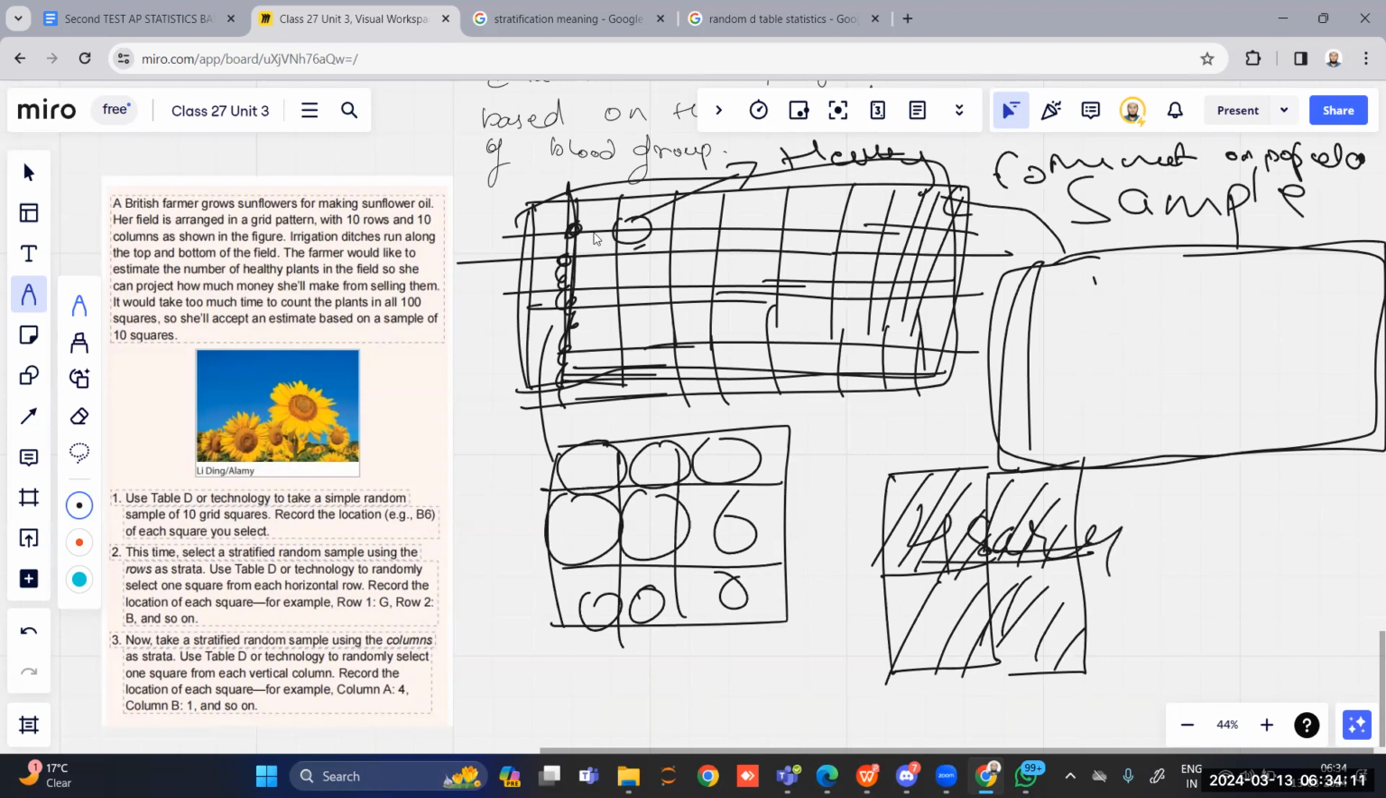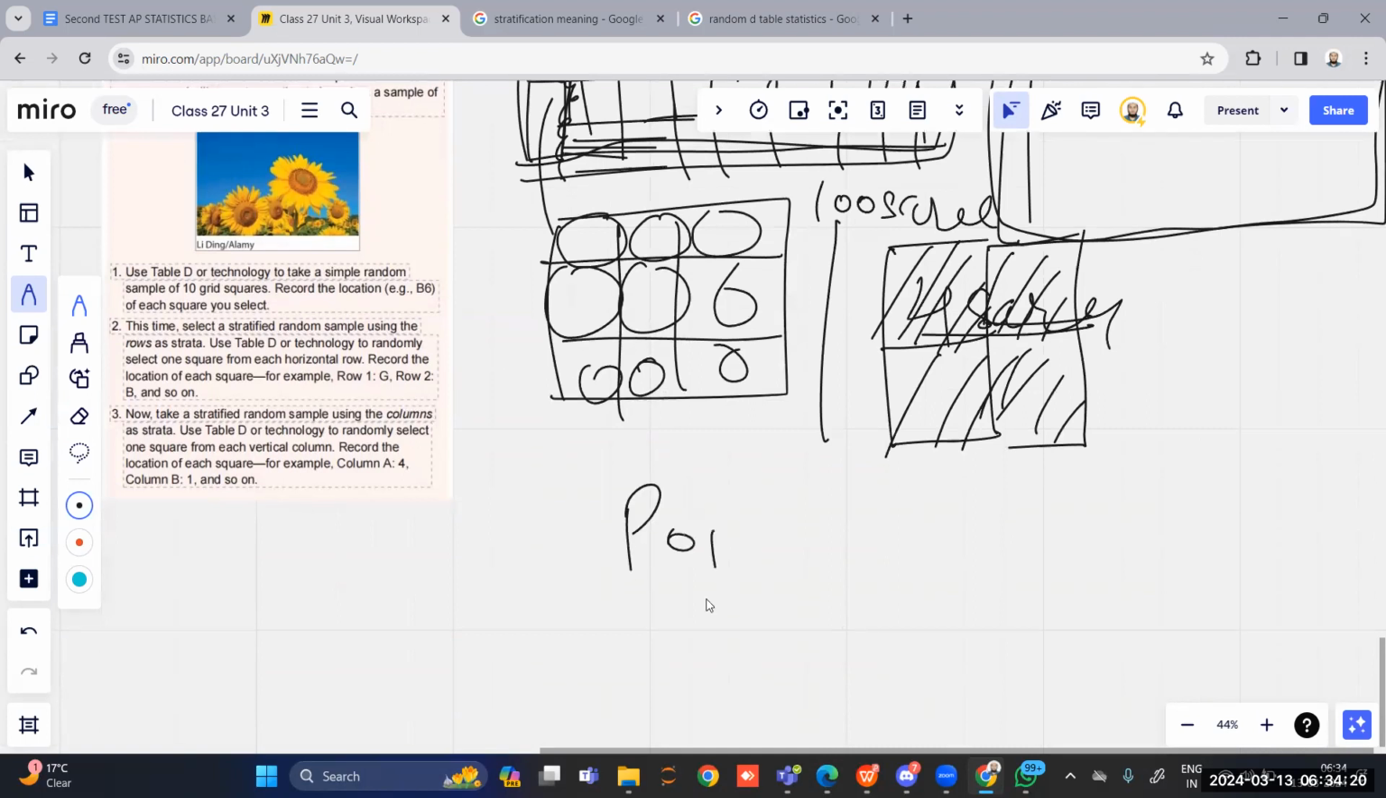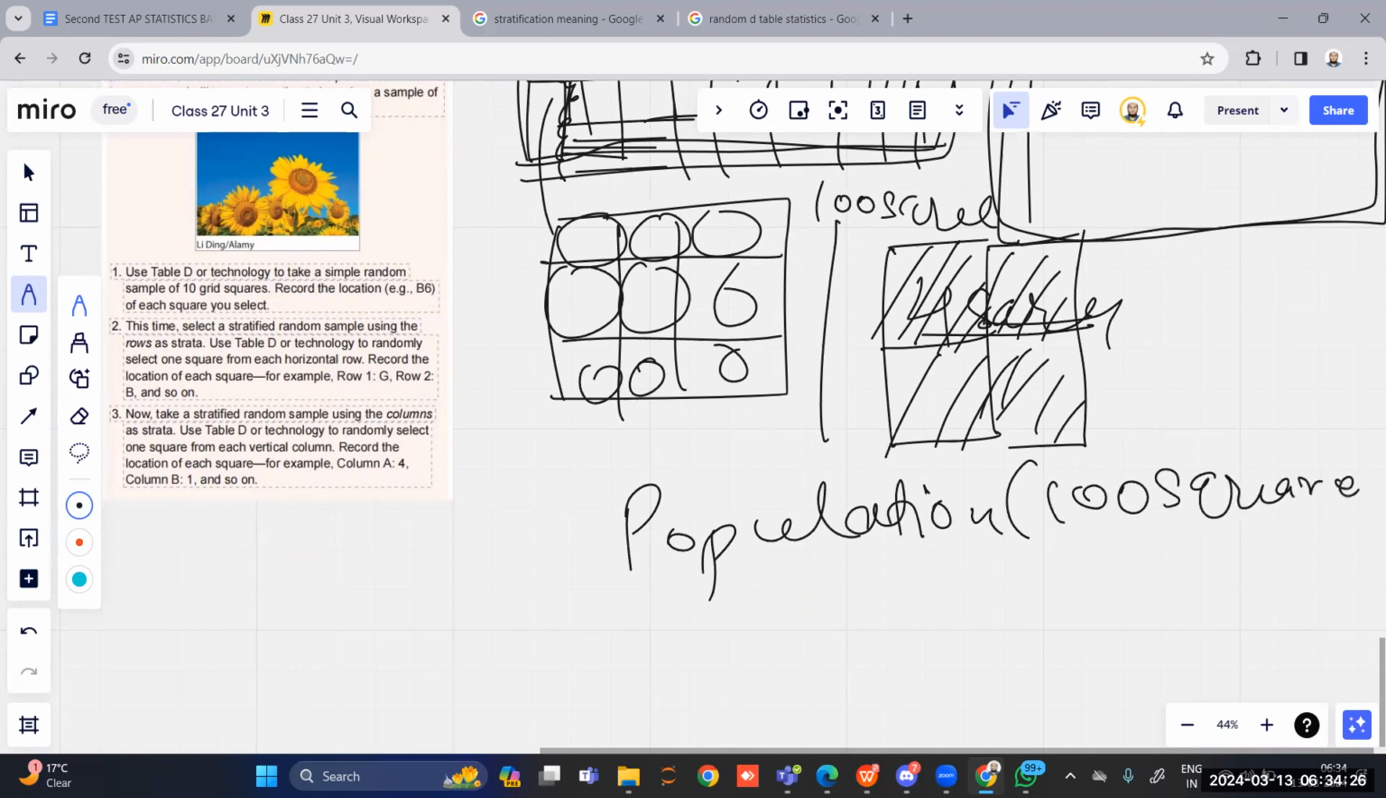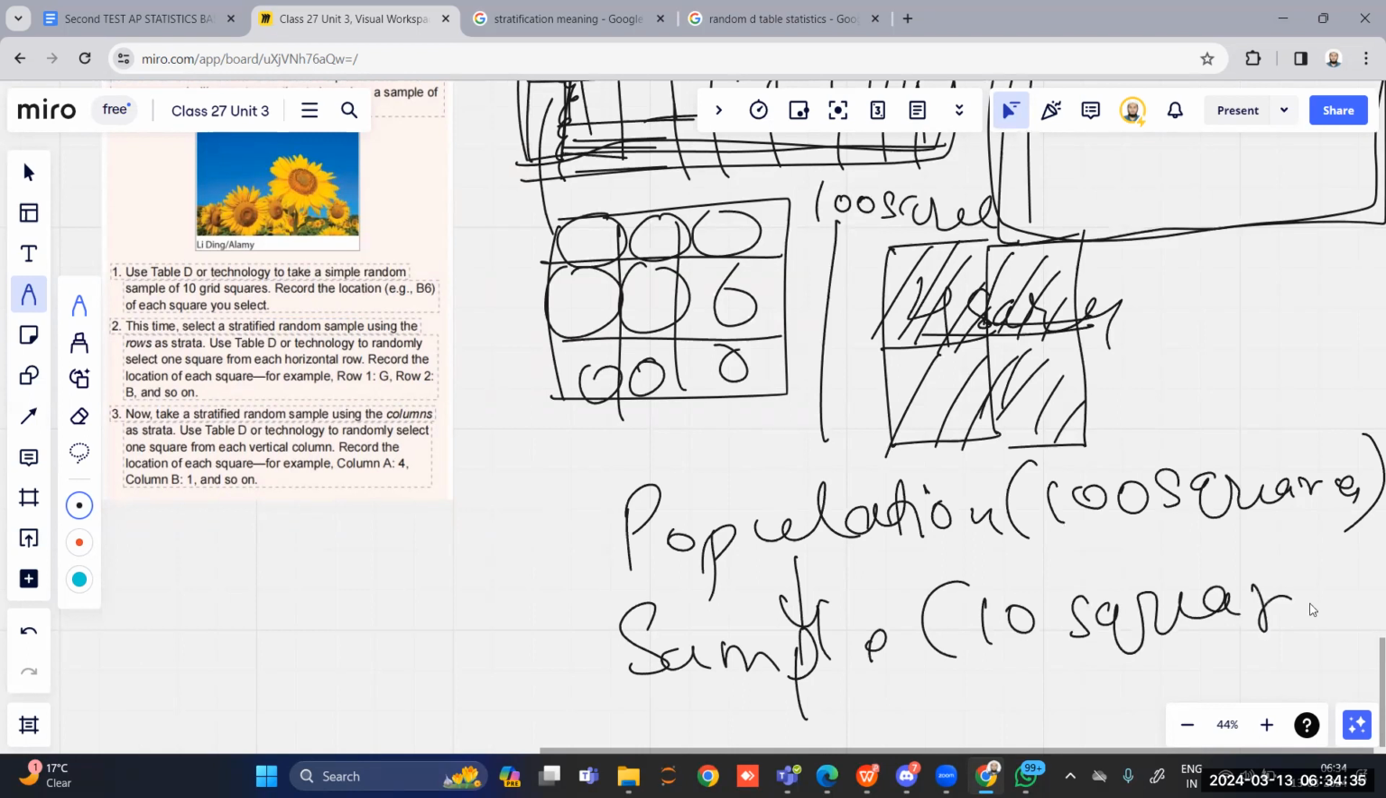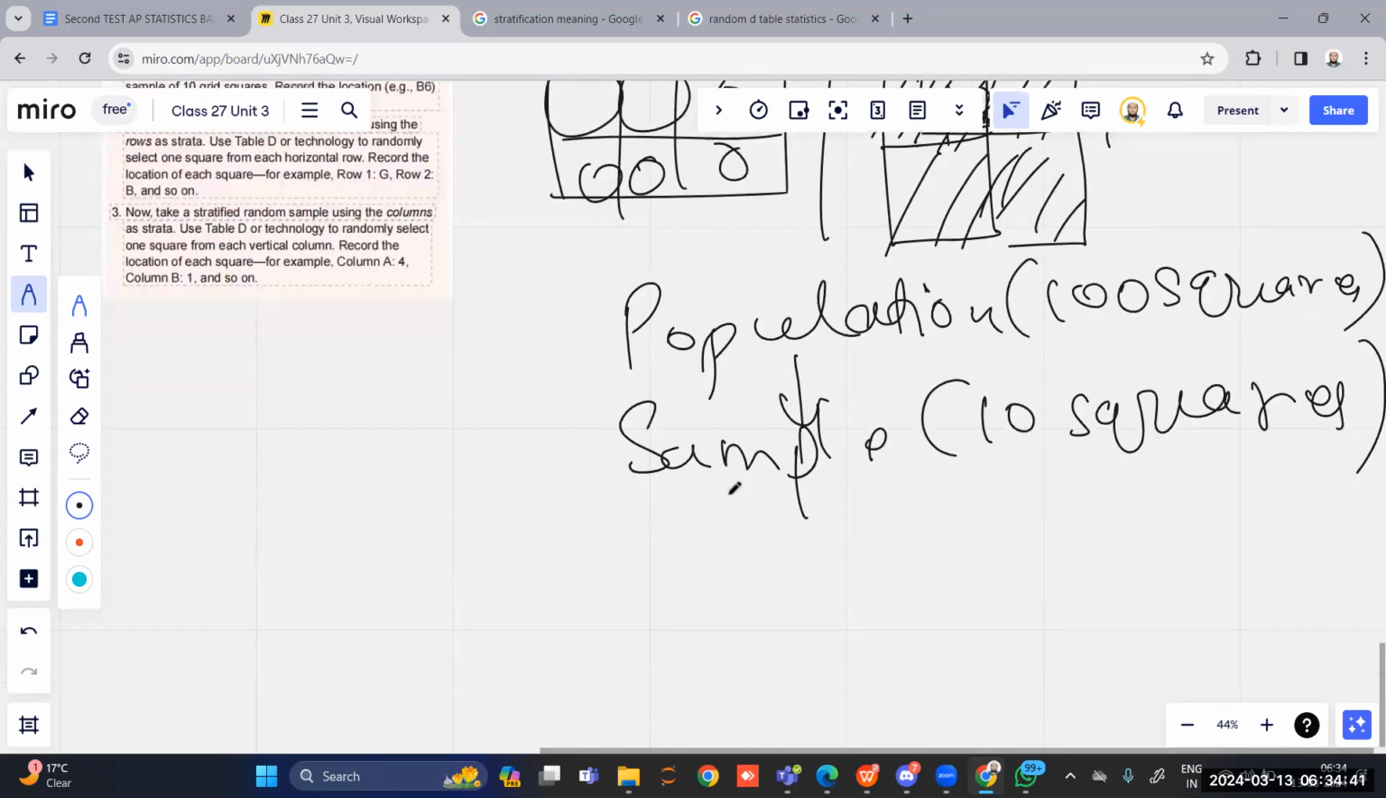Now there are 10 rows and 10 columns, so there will be 100 squares. This is the population. Population size is 100 squares. Now for a sample, which is a subset of the population, we have to select 10 squares. So we'll number the squares from start to end in the population.